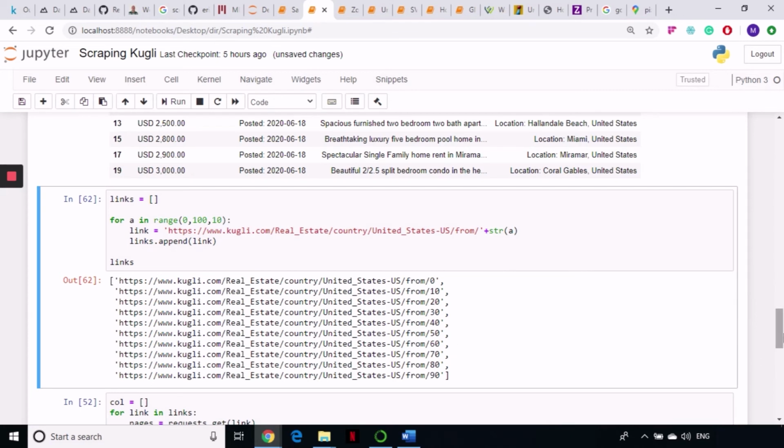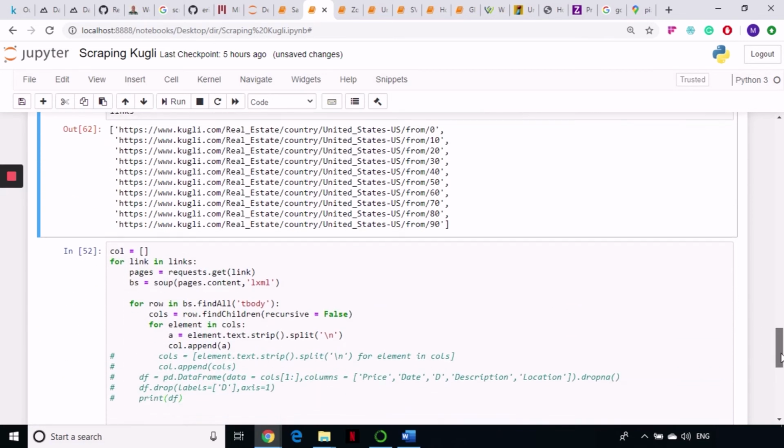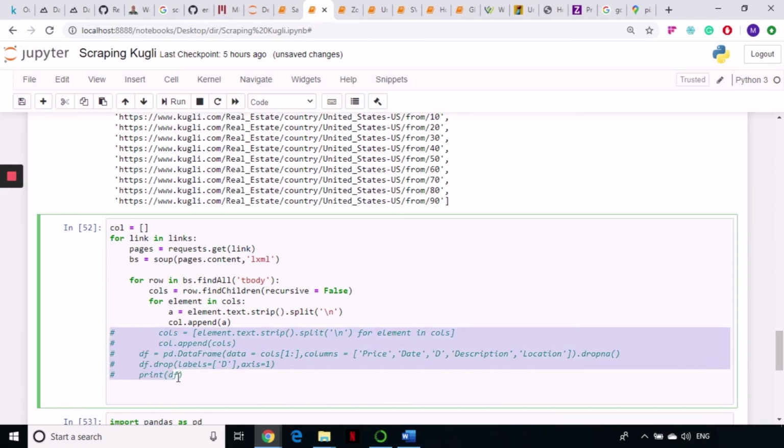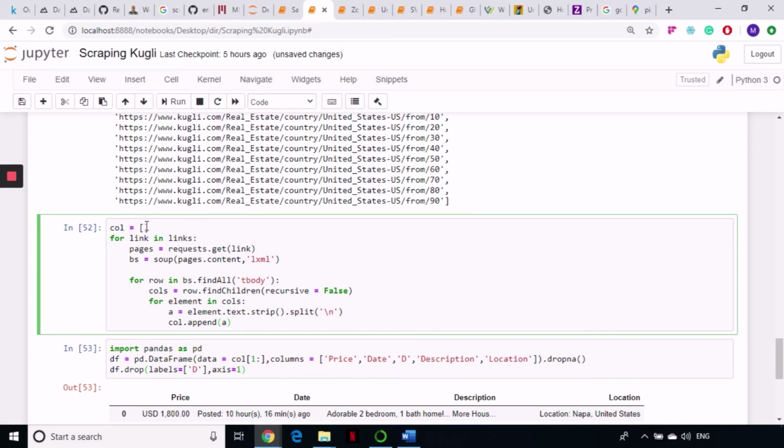So I'm scraping 10 pages here now. In the next code, we are going to write all the things that we did earlier into one for loop. I have created an empty list here, column, and all of my data will be appended into this column. Then I'm writing a for link in links, so go to all of these links one by one, send a get request to that particular link, and give me a BeautifulSoup object. These two lines of code will do that.